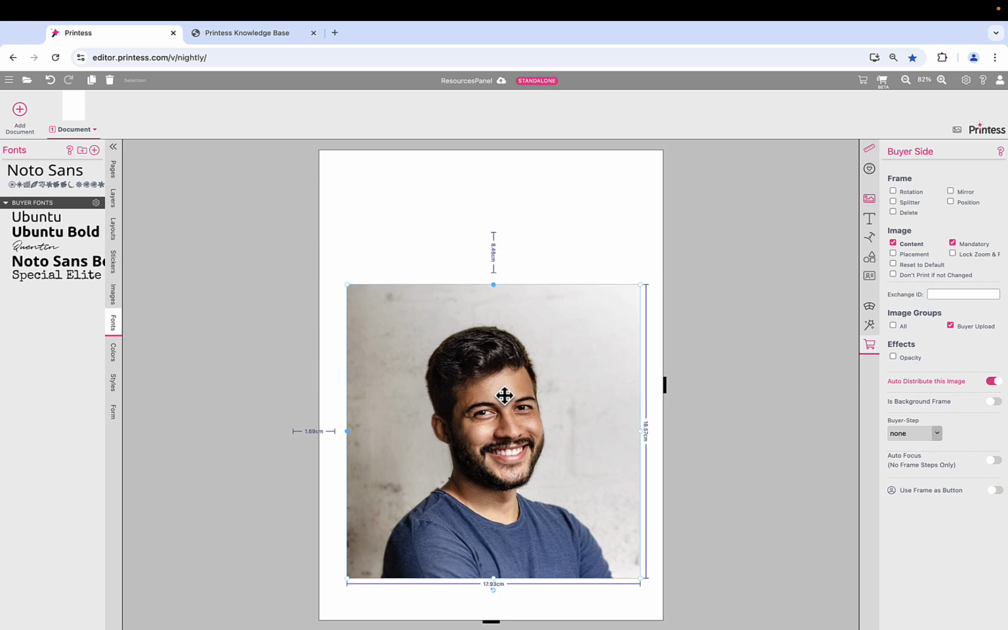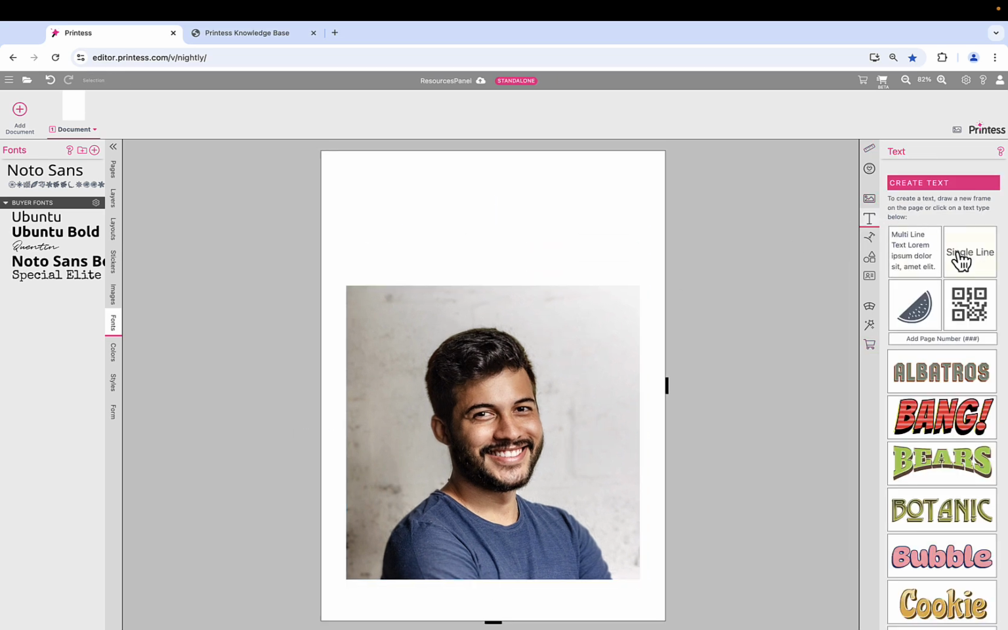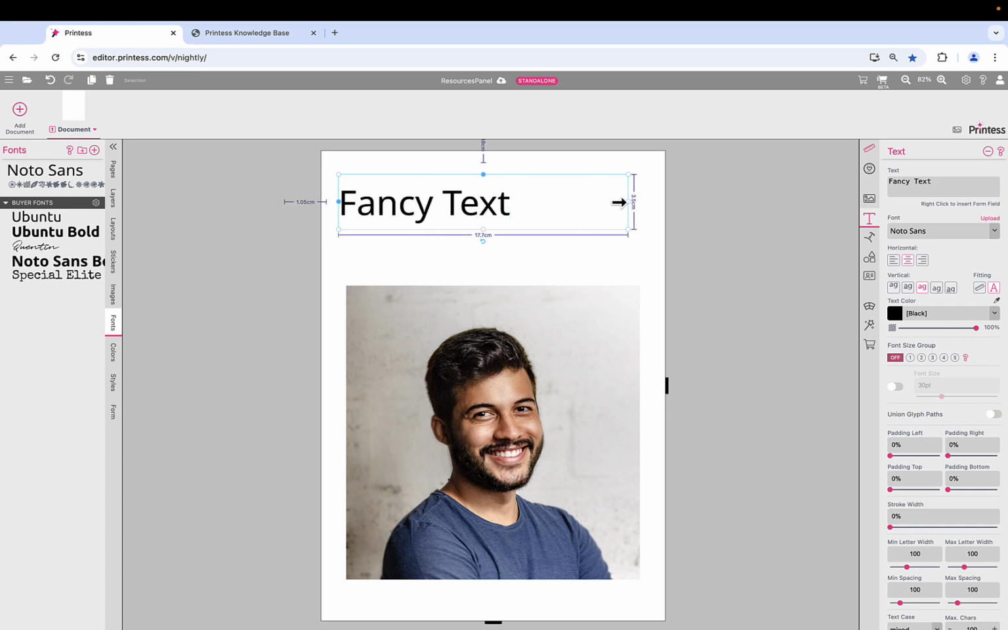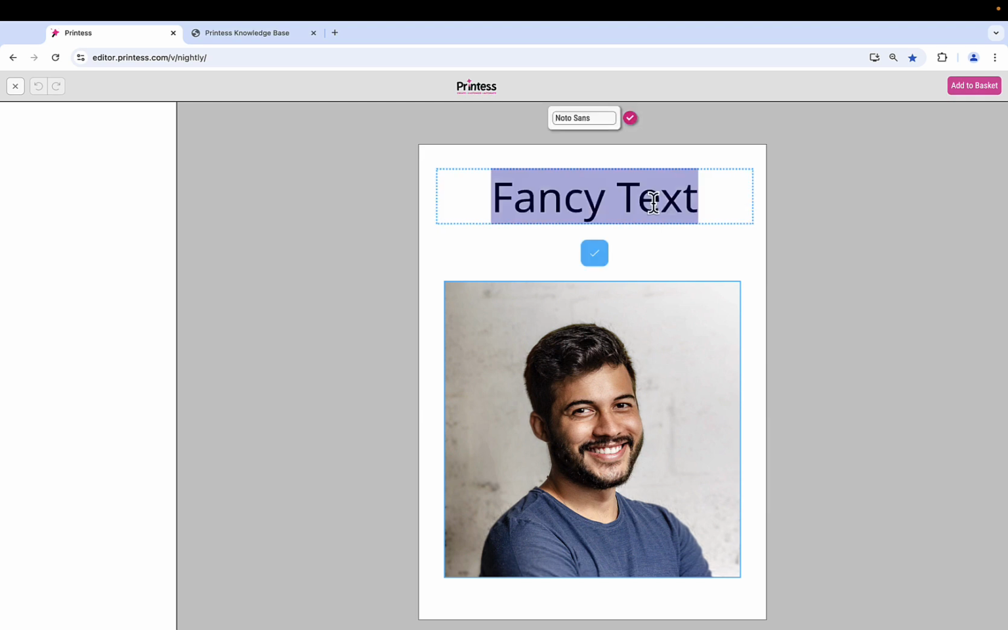And if we now place a text frame, let's go for single line text here to set it to content as well. We have to activate the option that the buyer can change the font. That's all we have to do. And if we now go to the buyer side, the buyer can choose these fonts.